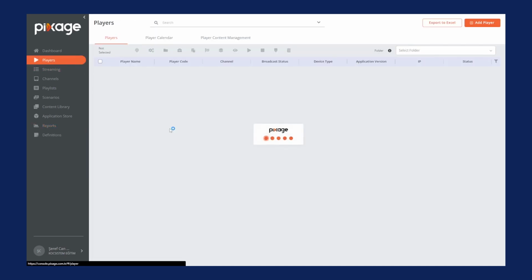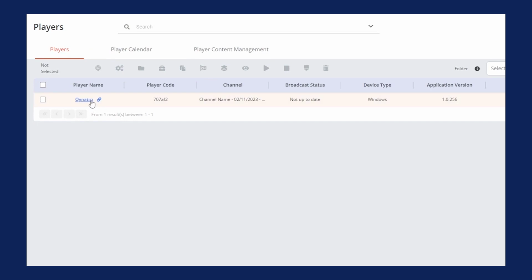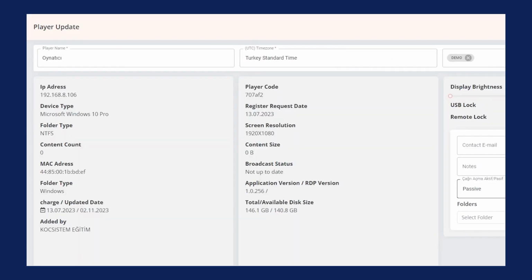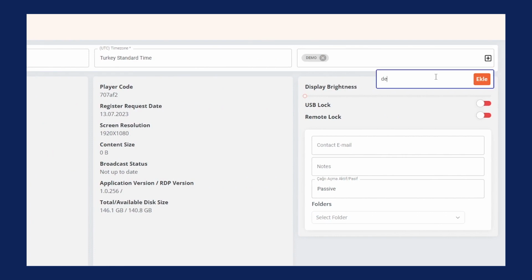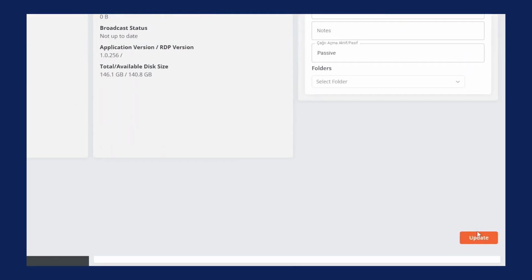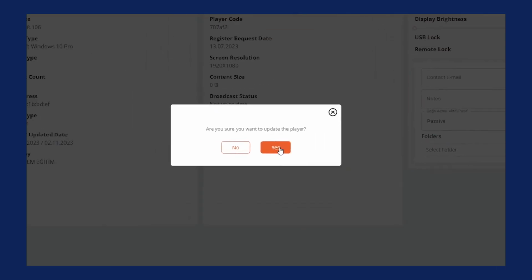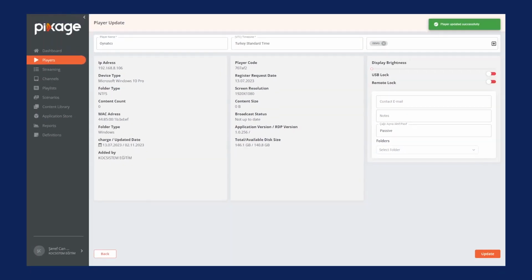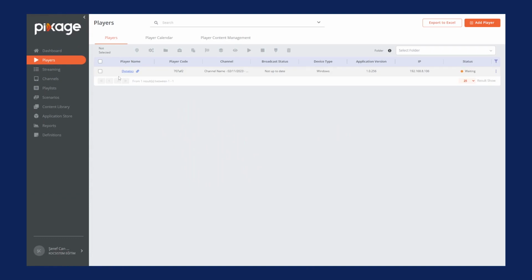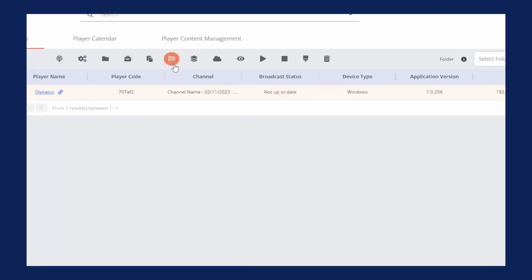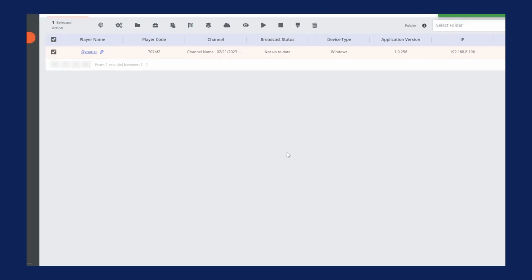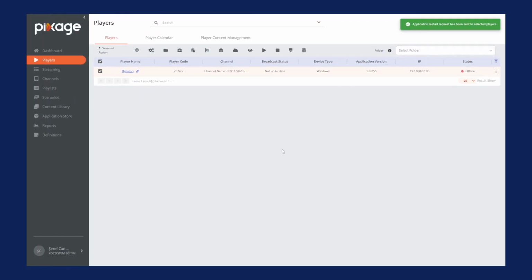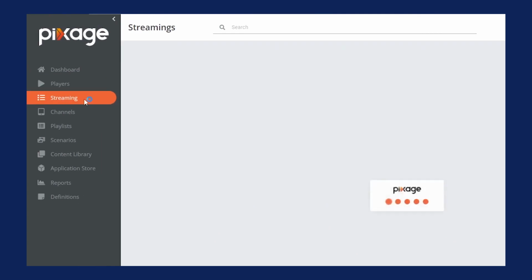Finally, let's talk about tag management. Let's click on the details of the player from the Players menu and select a tag for the player from the tag field. In order to enable the player to view this tag and take action, it is necessary to restart the application 2 times.